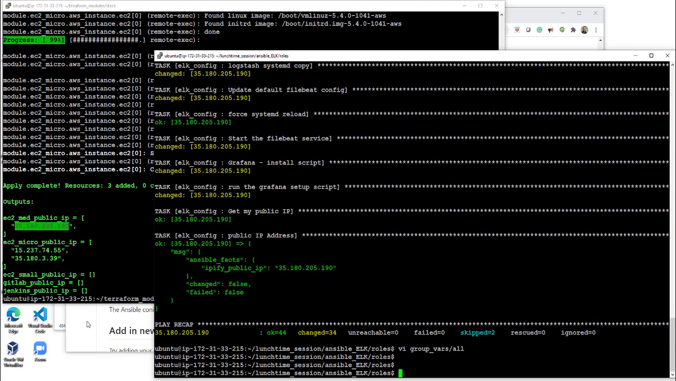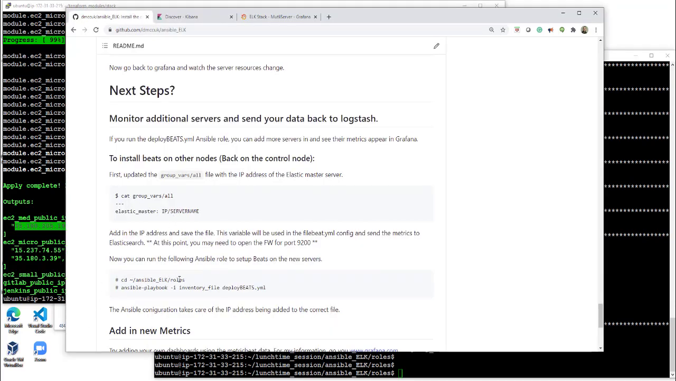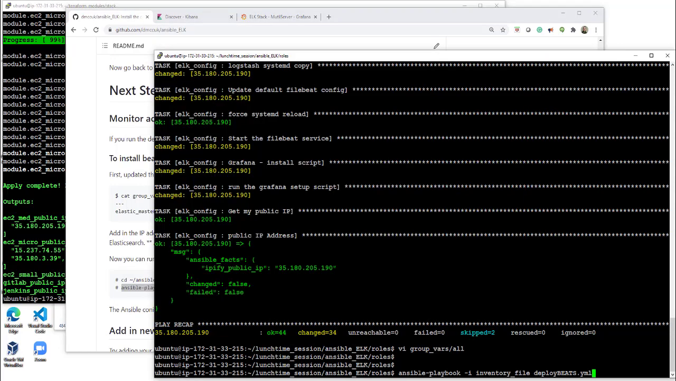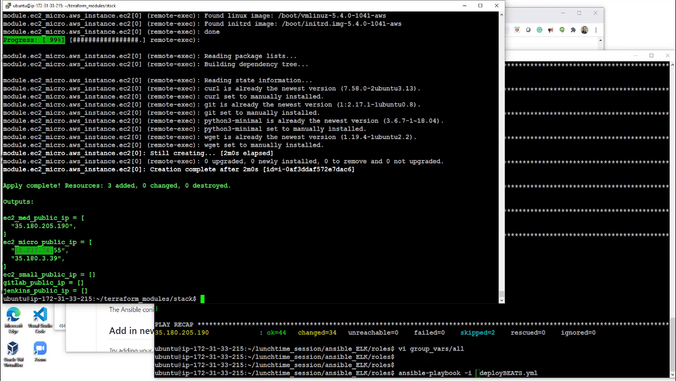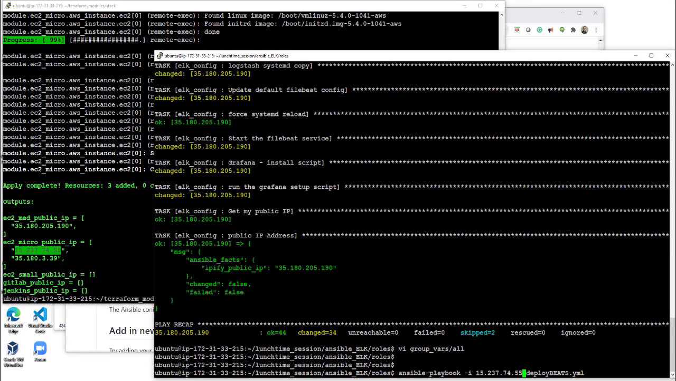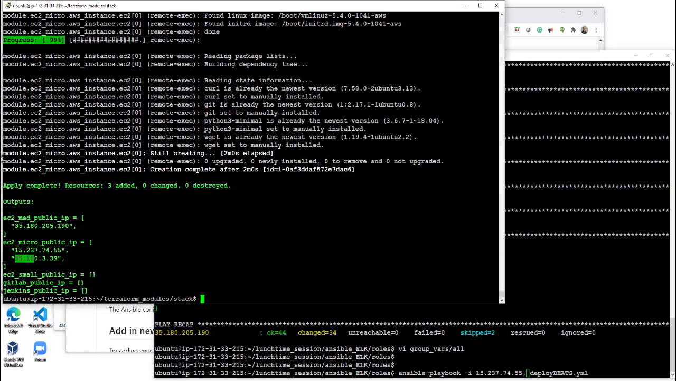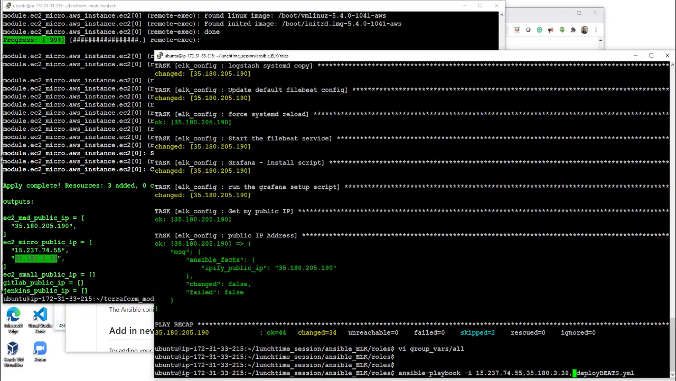So now we run a slightly different playbook. This one is deploy beats.yaml. And what we're going to do is give it two IP addresses. There it is, and the next one. And this one runs a bit quicker, doesn't take too long.